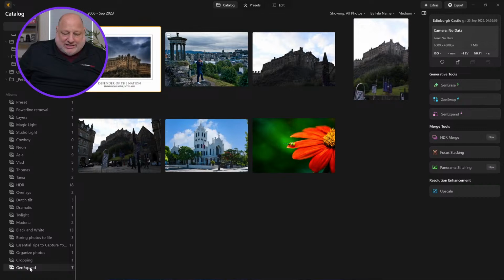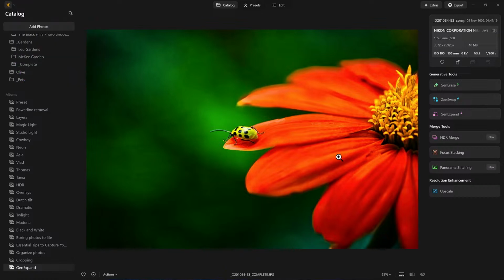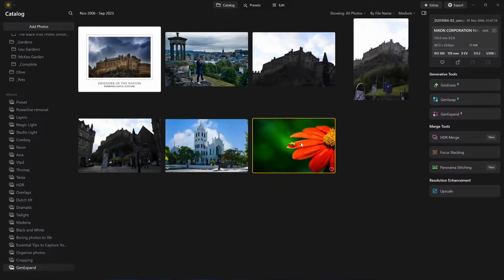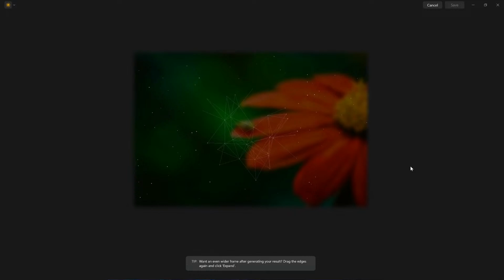Let me get back to GenExpand here. Now I'm going to use this image here. And we'll take it, drag it into GenExpand. And once again, I'm going to take it off to the side. And let's see what this does. Now, if I went too far, I'll erase it. Not erase it, undo it, and then go back in again.